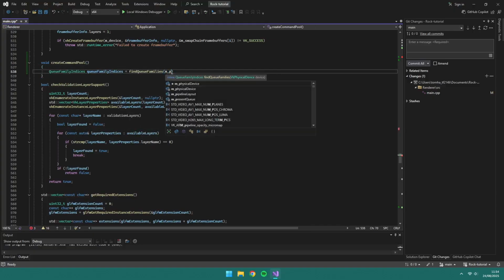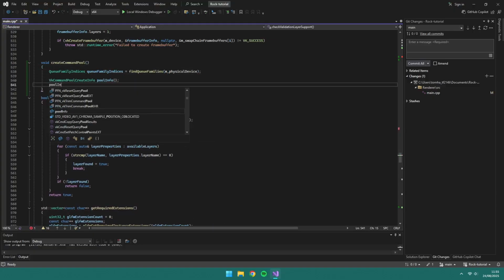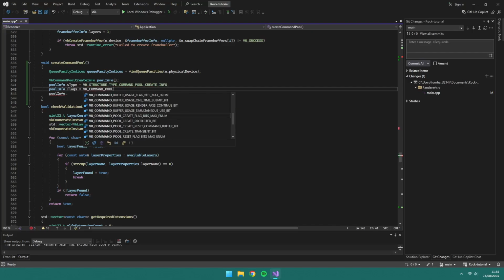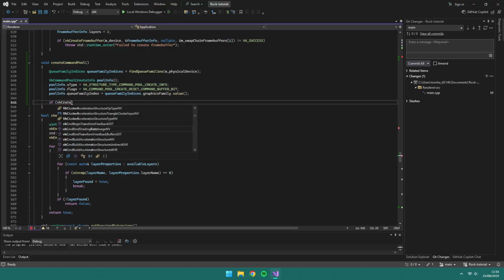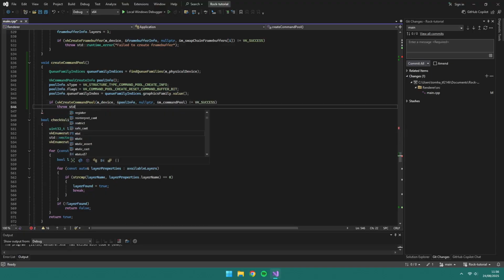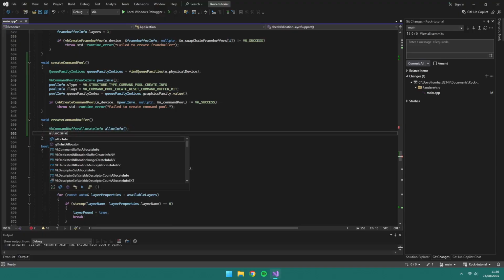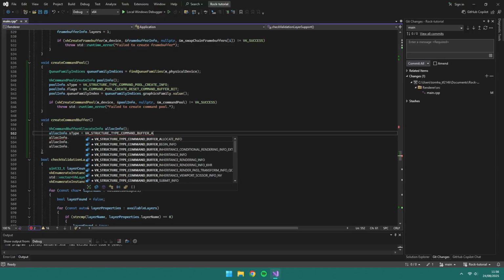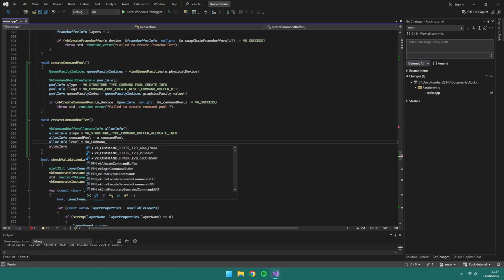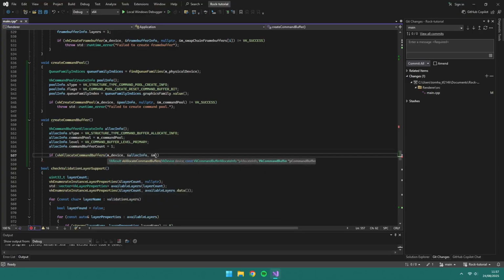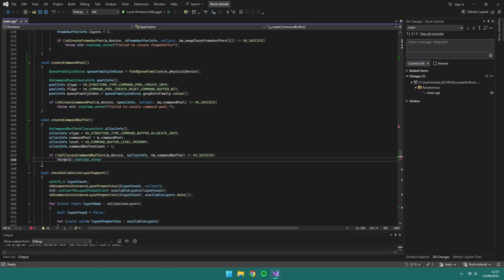In our create command pool, find the queue family indices because we need to access the graphics family index for our pool info. In our create command buffer, set the command pool and allocate the command buffer. Run, empty window, push code, you know the drill.